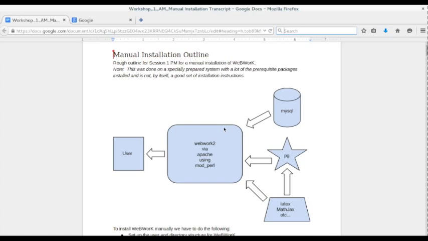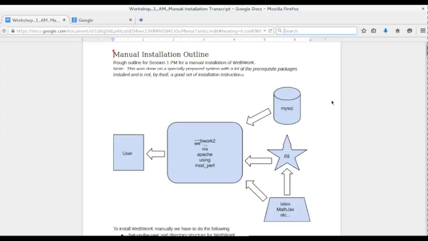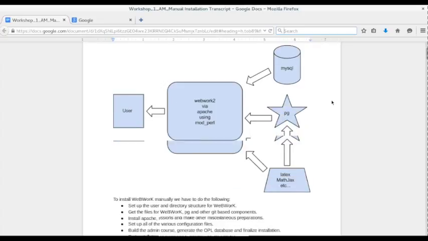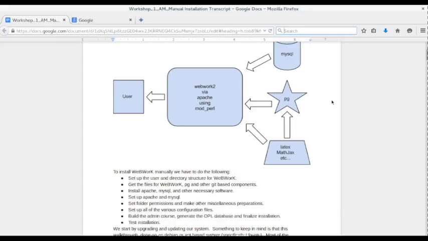We want to install WeBWorK. You've got the basic outline of what WeBWorK is doing here in this diagram, and we've got a lot of stuff we need to do, some of it in order, some of it not in as strict an order. We're going to have to set up the user and the directory structure, get files, then install all the prerequisite software and set all that up.